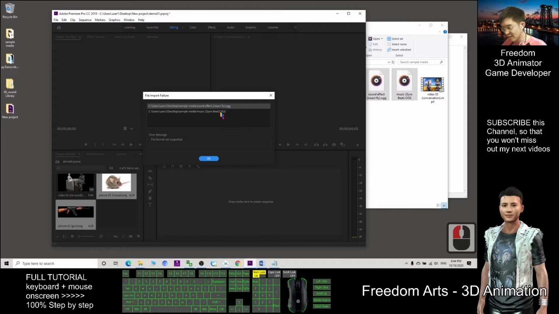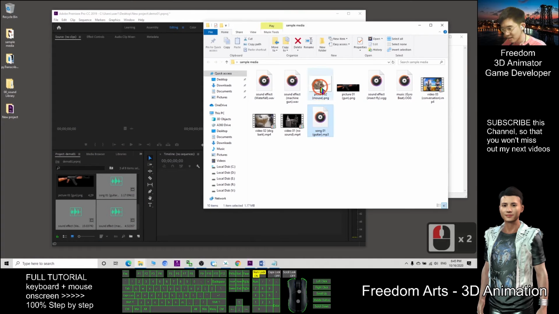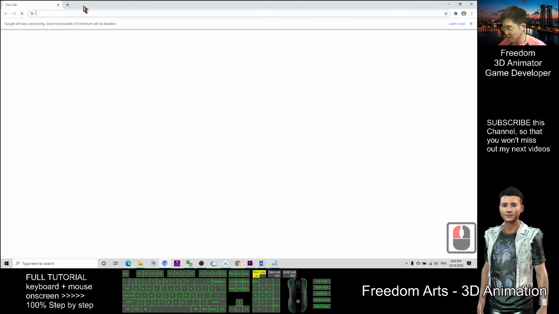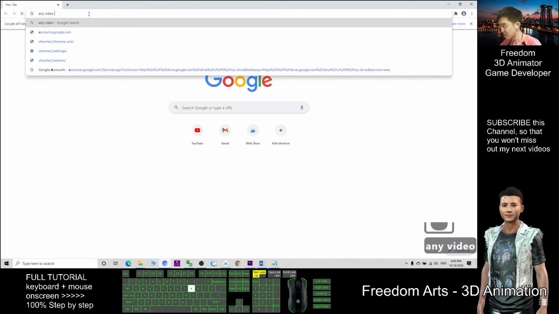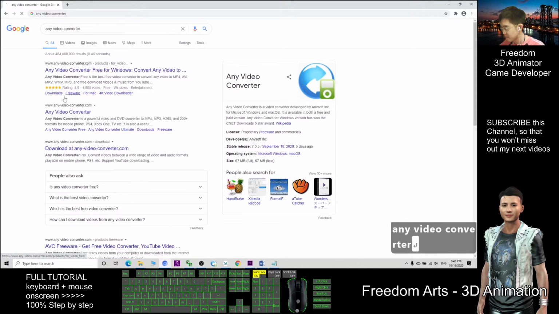Okay, the OGG file is not supported. The OGG file is the sound effect, and it's not supported. So what can you do? You can use any video converter. First, you just need to search it. Any video converter. Click here.